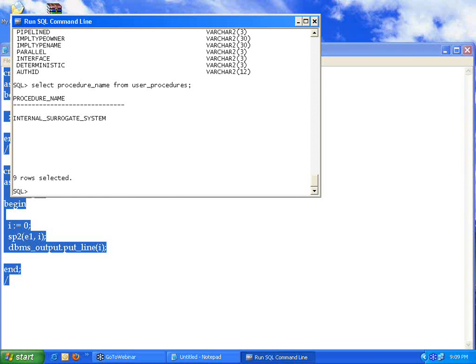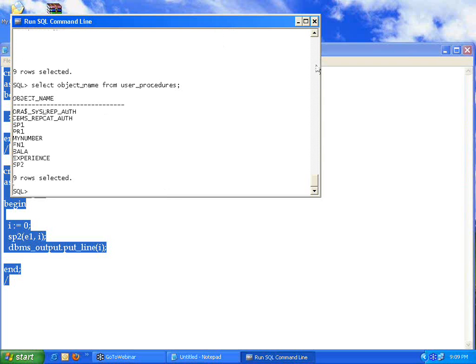Again, either it may be in the procedure name or in the object name. Okay, select object_name from user_procedures. If you say select object name from user_procedures, pretty much like we have got select table name from user_tables.